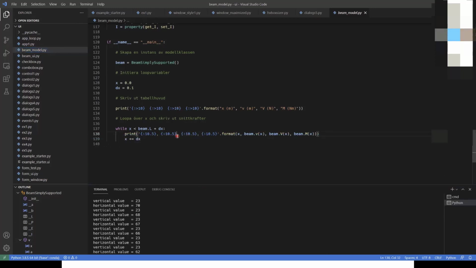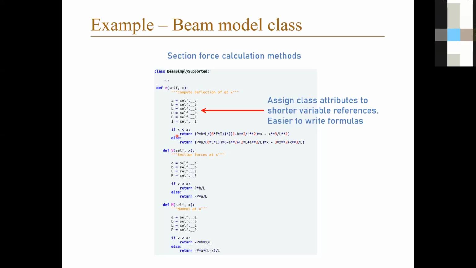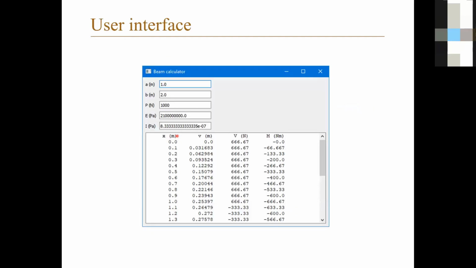So now I want to create an engineering tool here. I want to provide this to the engineers to be able to calculate this. So I want to create a user interface that looks something like this. I have parameters here, A, B, P, E, and I. And I want to be able to modify these, and this table should be updated automatically. So this is a text box here, which I fill with text.